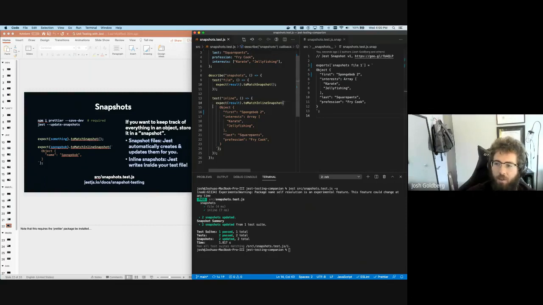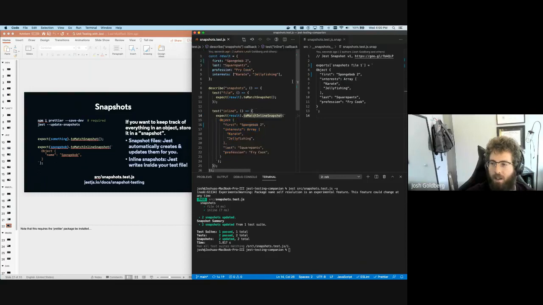So this is for if you have a small object and you just want to put it there and you don't want the overhead of another file. But if it's huge, if it's like 3,000 lines or whatever, then it can be useful to put it in a separate file to keep things clean.